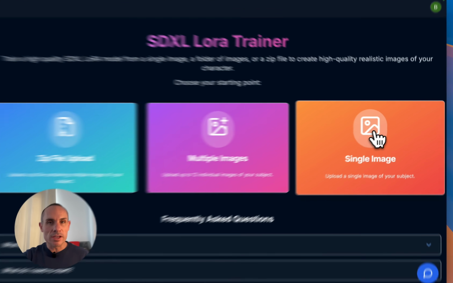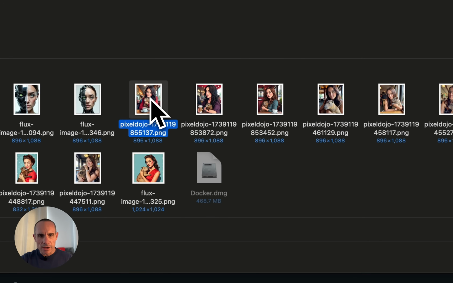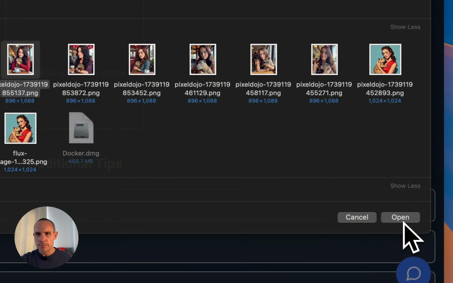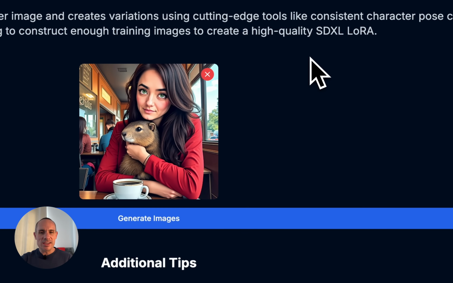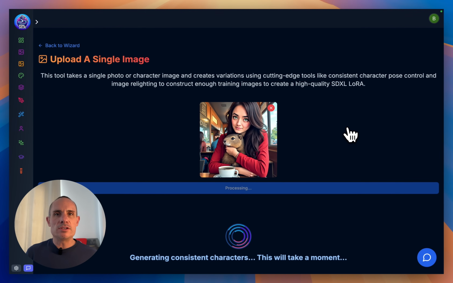You can train with a single image, which is really cool. You just drag an image up here. Let's go ahead and grab one like this. And the cool thing is what this does is you just click on generate images. It takes the one image that you upload and it uses pose control to generate different poses of the character. And it also does image relighting. So it creates different lighting environments for the character. So you get a variety of images which can then be used to train a Stable Diffusion XL LoRA.